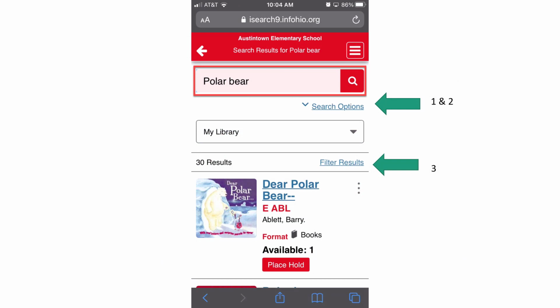iSearch Mobile has features that will help you refine and narrow your search for best results. In this video, we will look at 3 of those features. First is search options. Second is iSearch Mobile Advanced Search, which can be accessed by clicking or tapping search options. The third feature is filter results.